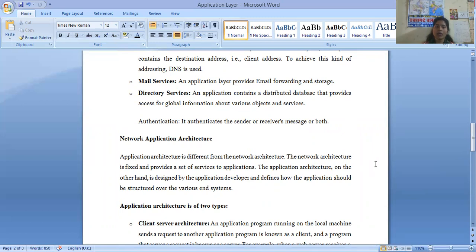Now, network application architecture. What is the network application architecture in the application layer? Application architecture is different from network architecture. The network architecture is fixed and provides a set of services to applications. The application architecture, on the other hand, is designed by the application developers and defines how the application should be structured over the various end systems. There are two types of application architectures.